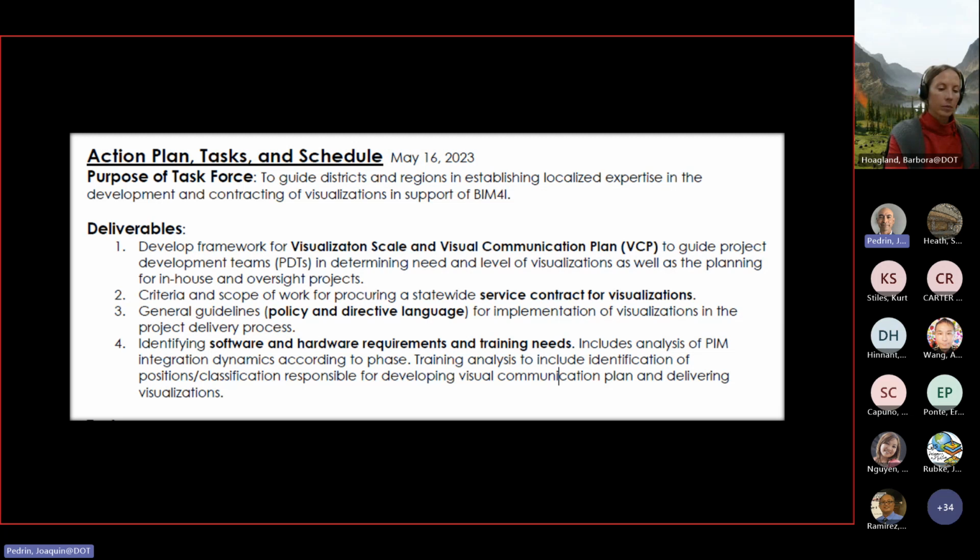Number 3, general guidelines, policy and directive language for implementation of visualizations in the project delivery process. And that's going to be kind of wrapped up in a summary document. And then finally, number 4, identify software and hardware requirements and training needs.